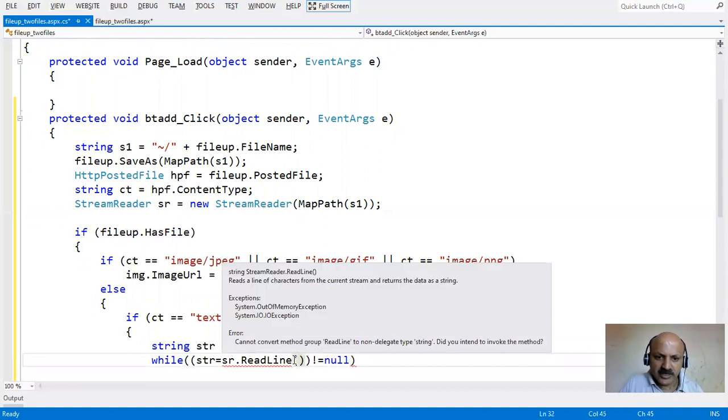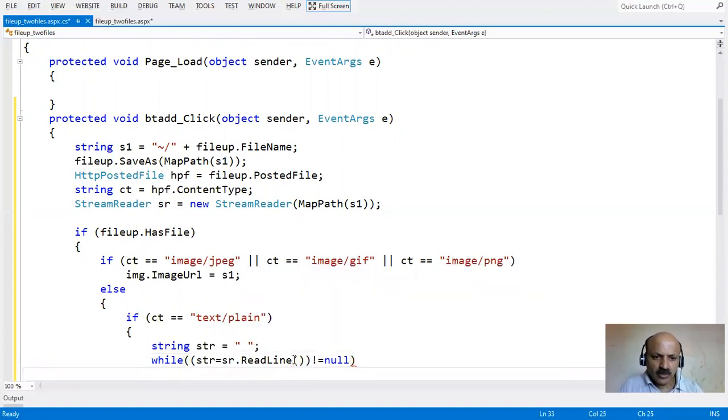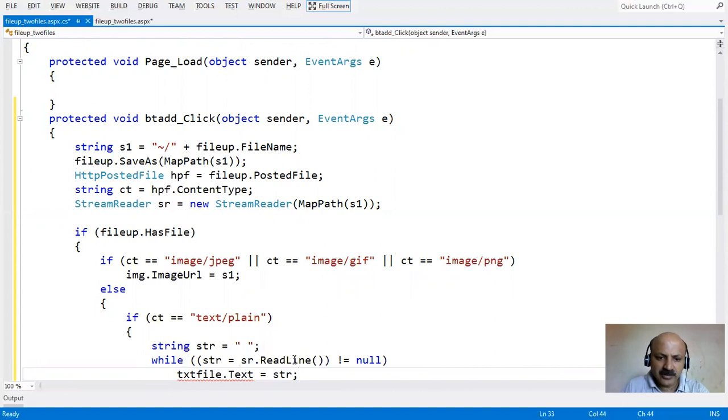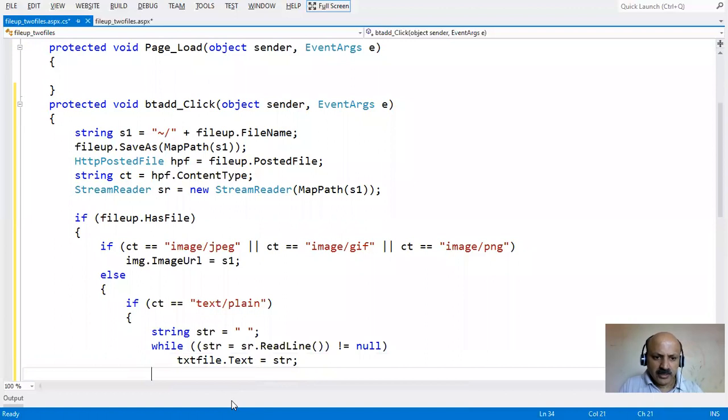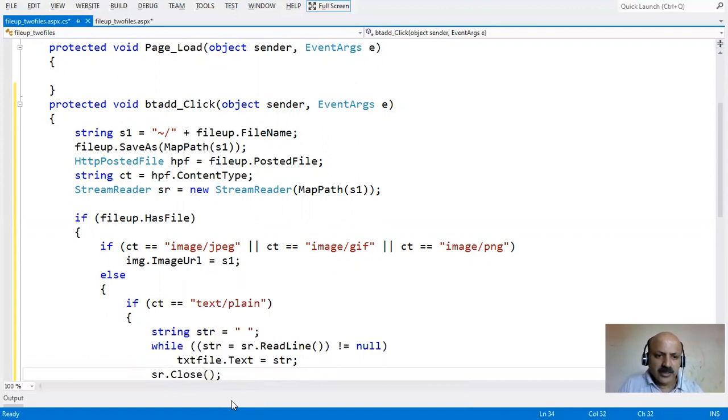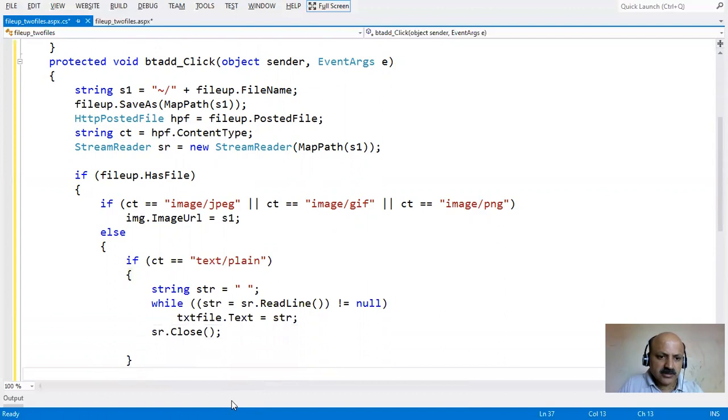So here parentheses. Now we take the text box id, txtfile.Text, and assign that string variable. So one line is read by line in the while loop and assigned to str, and the str string is given to our text box text. That is our goal. And now for sr we first have to call the Close method. So just close that, and now that is complete.